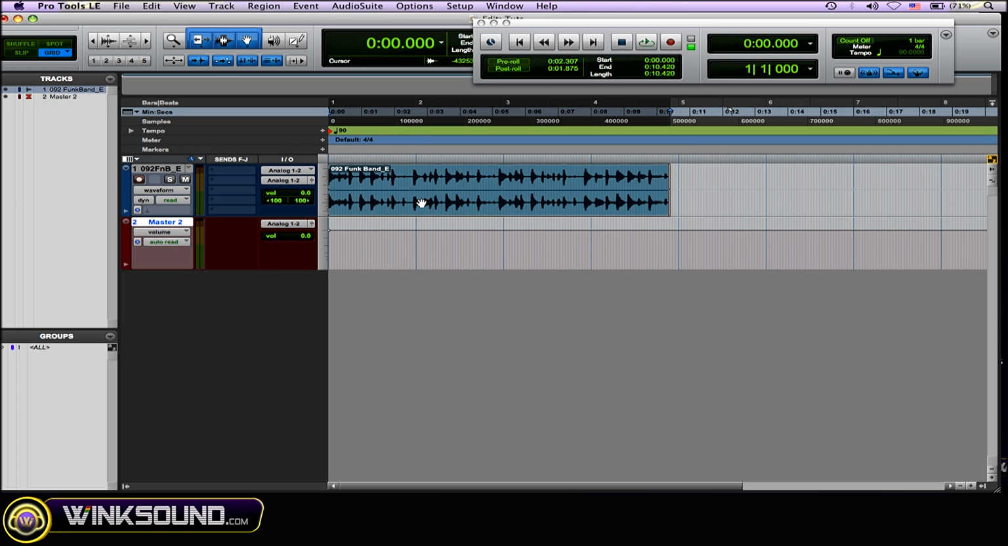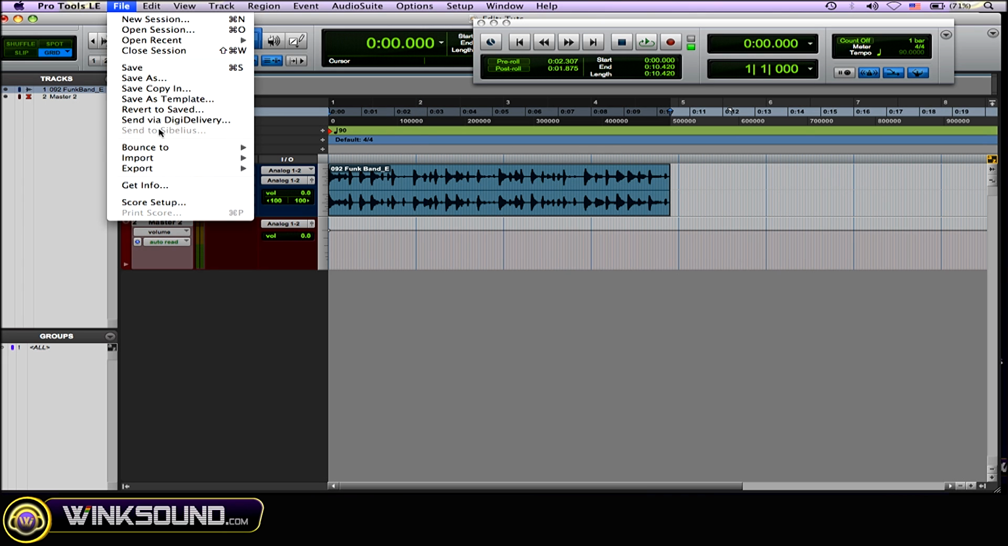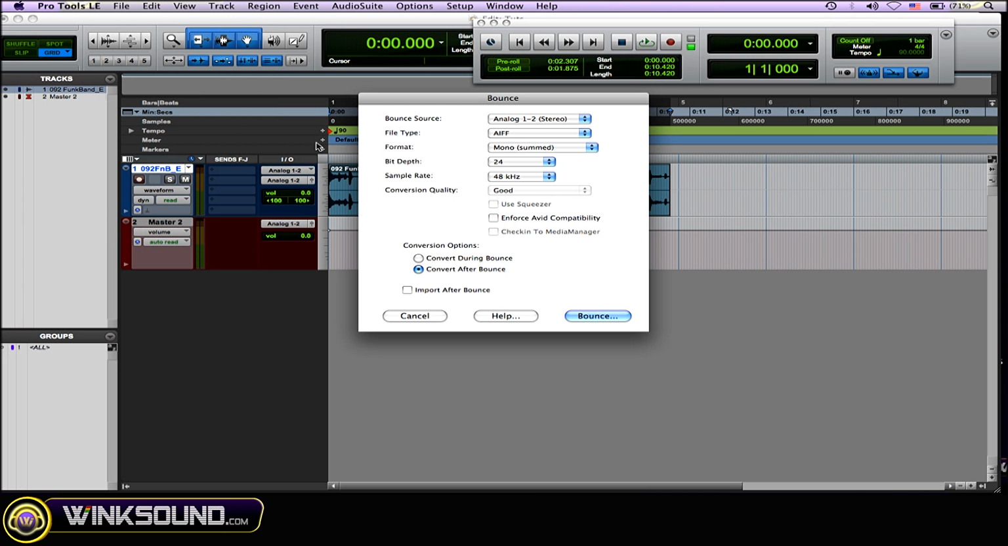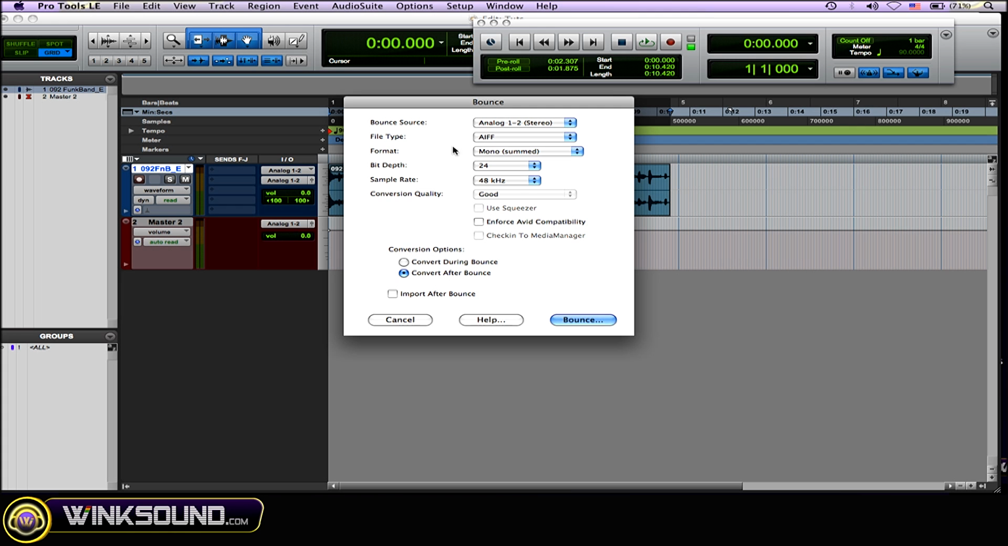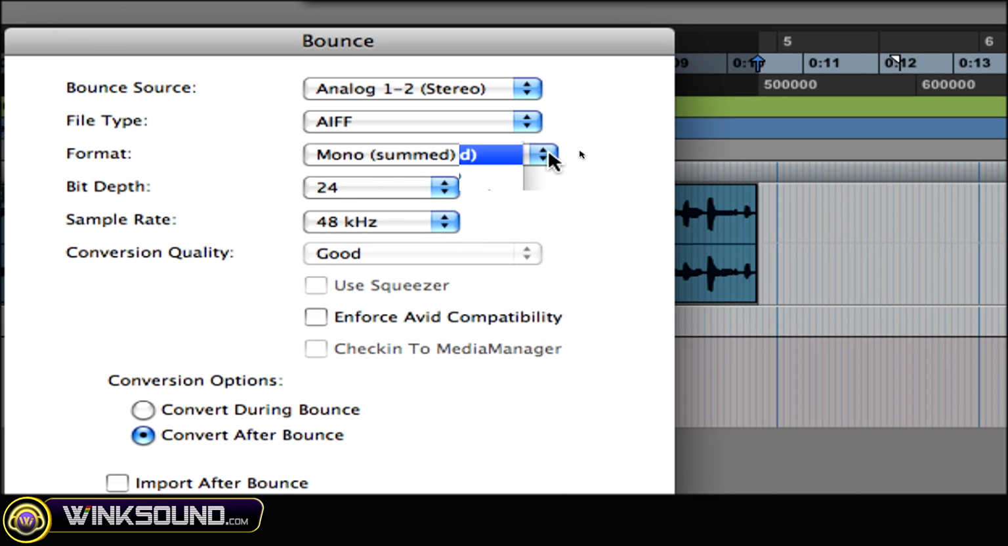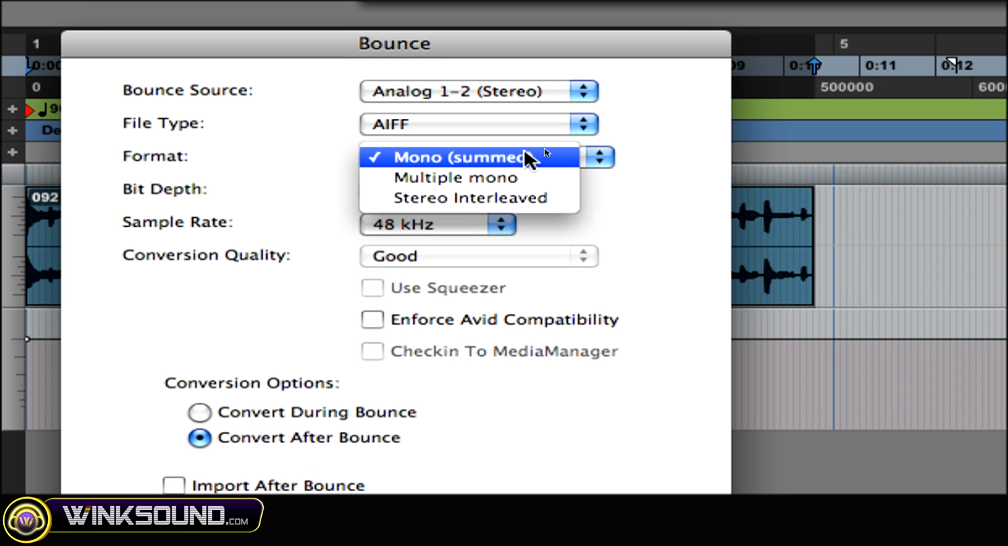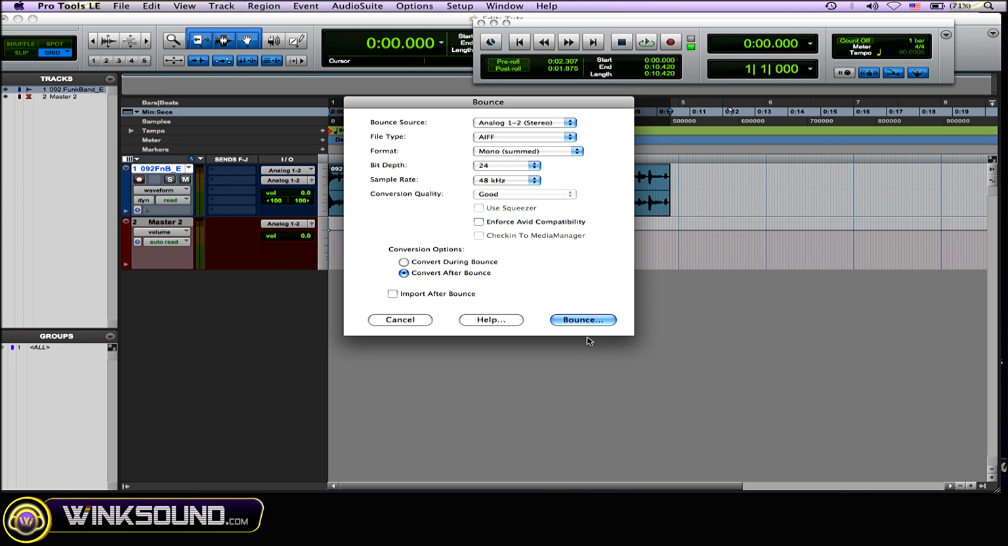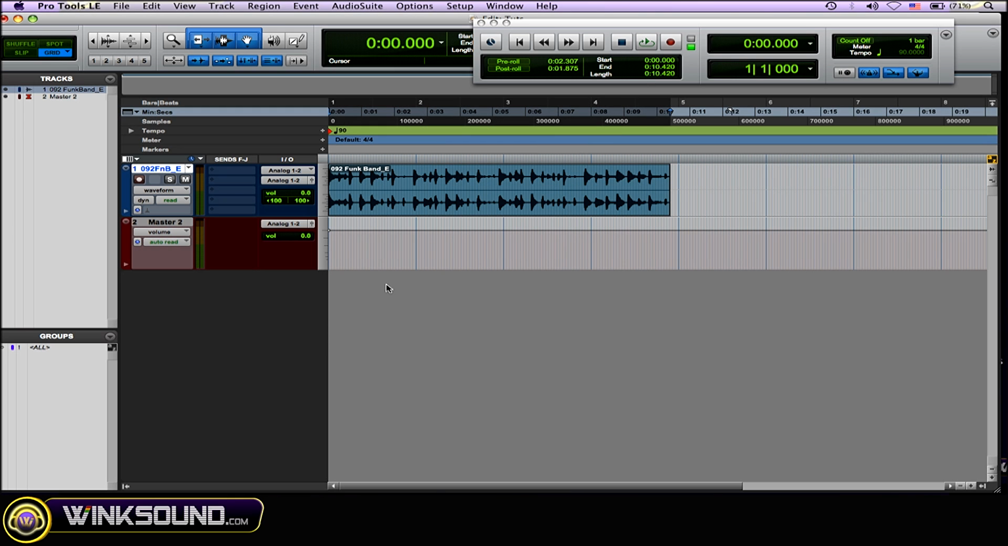So what you want to do is highlight whatever regions you want to bounce, whatever part of your mix you want to bounce. File, Bounce to Disk, and then go over to where it says Format right here, click here and choose Mono Summed. So basically it'll sum your stereo mix to mono, and then just bounce it as you usually would.